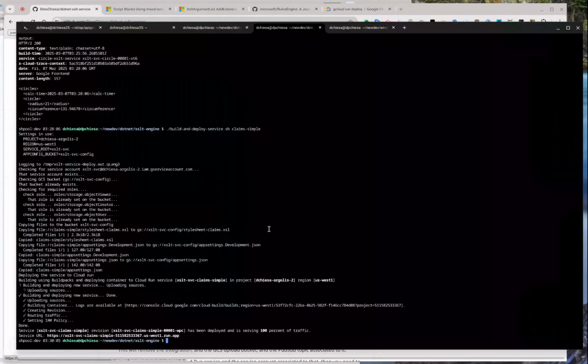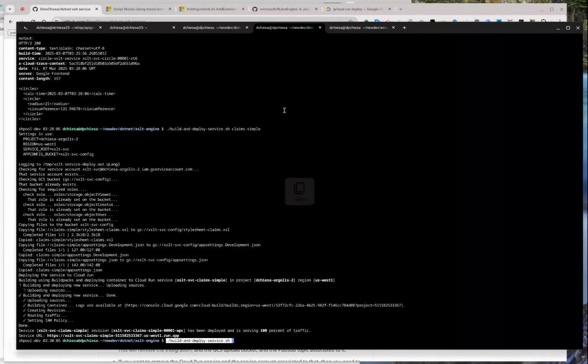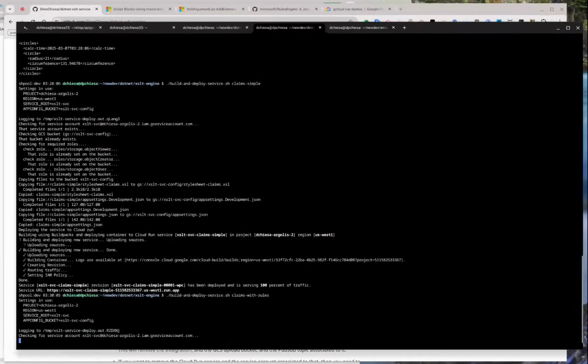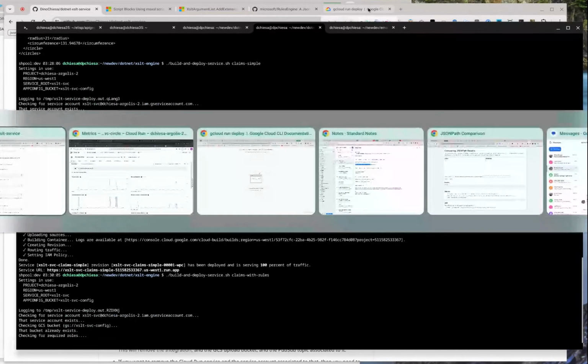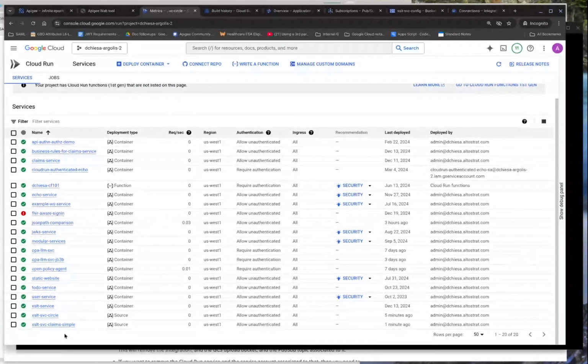So let's flip back to the terminal. So this one is the simple claims. We're going to do the claims with rules too. We're going to have them all running up in Cloud Run. While that's running, I'm going to flip over to my console. So I already showed you the circle service, this claim simple. We also just stood up just a minute ago, and now I'm deploying the final one, the claims processor that uses the business rules engine, all in C#. That's going up to Google Cloud Run as well.